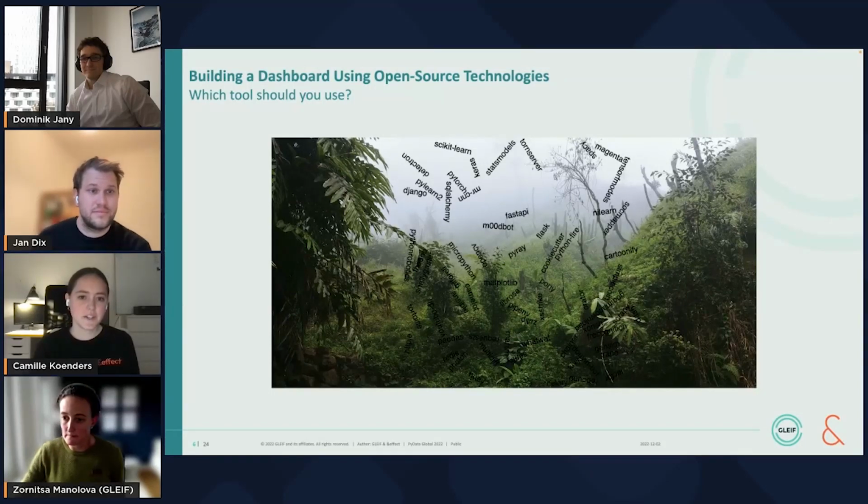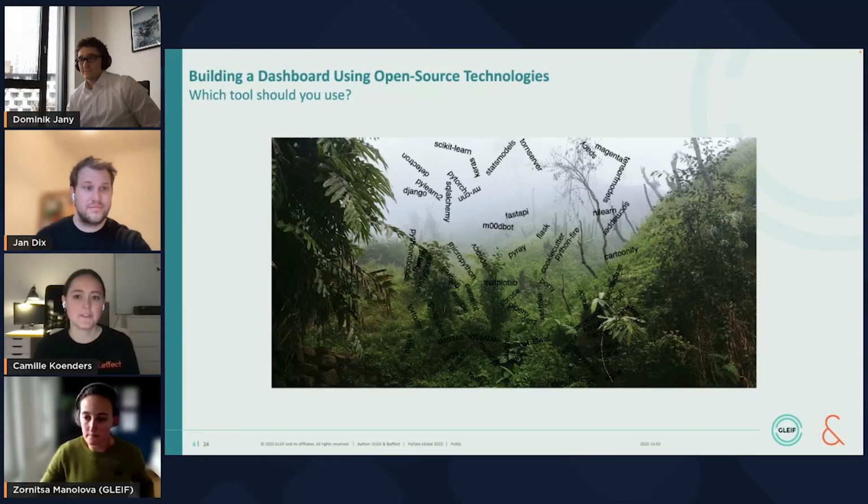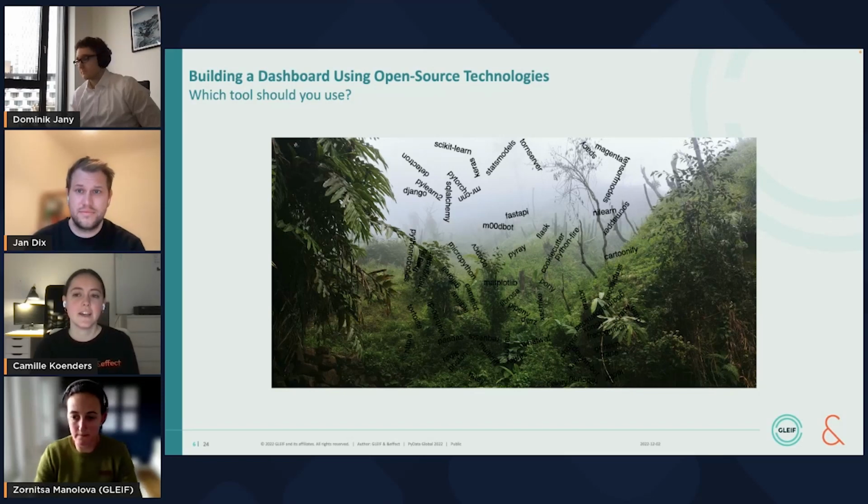So if you want to start a web project as a Python developer using open source technologies, you might find yourself in front of a jungle of cool technologies and frameworks that you could use for your project and just might not be sure which one would be the best for your use case. So in this presentation today, we will take you on our decision journey and give you some insights into what we learned on the way and what helped us decide which technology to use.